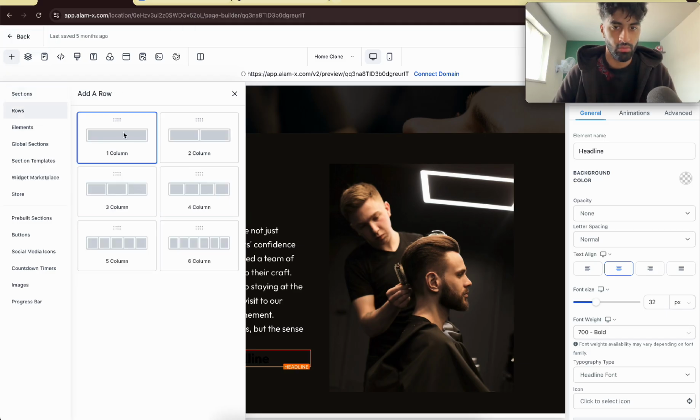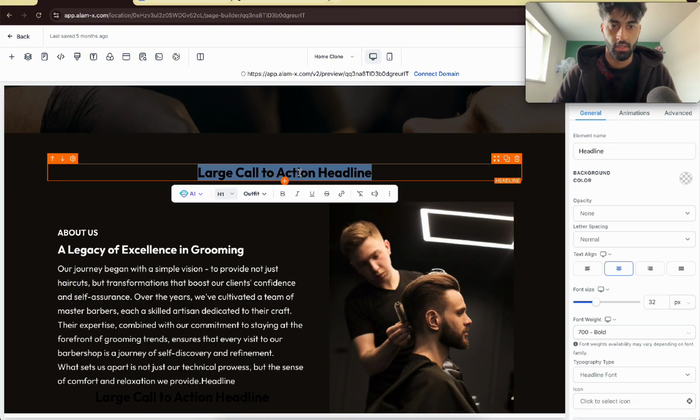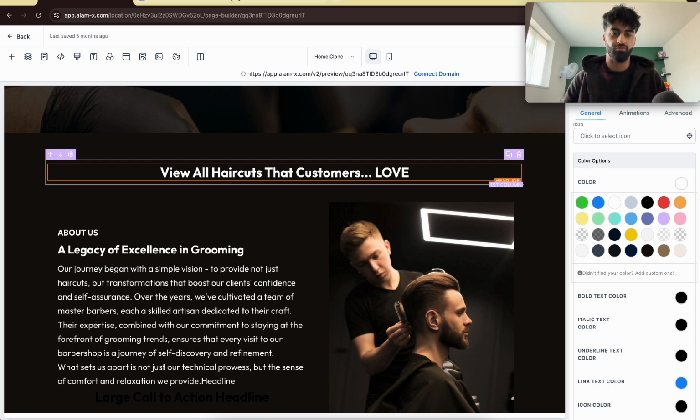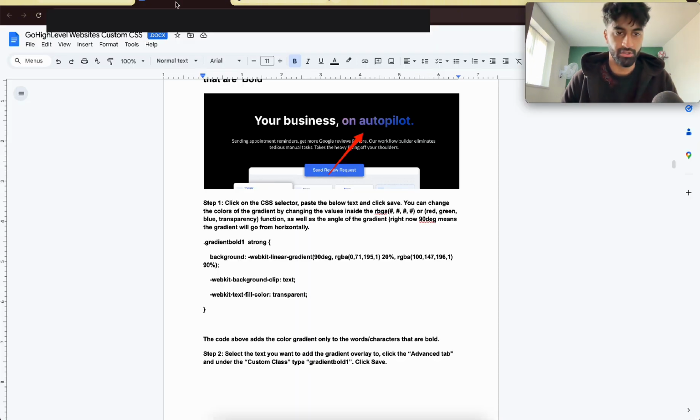But okay, let's start with it. So let's go to row, let's add a column here, let's add a headline. Now, what can we say for a headline? All right, this is something random, and you could think of something better, but I'm just going to make this love part like a gradient, okay? So that's what I want to do. So let's go to the back of your document and see what we need to do.